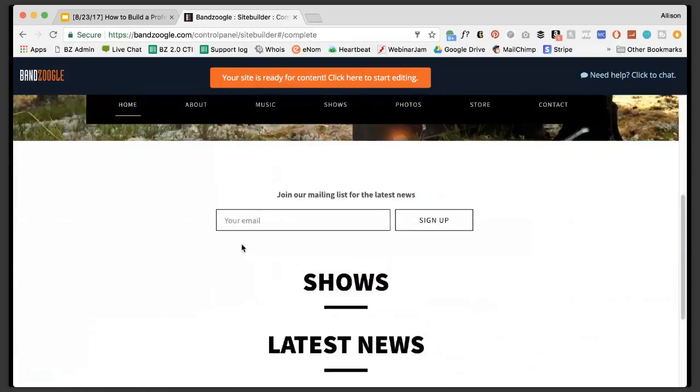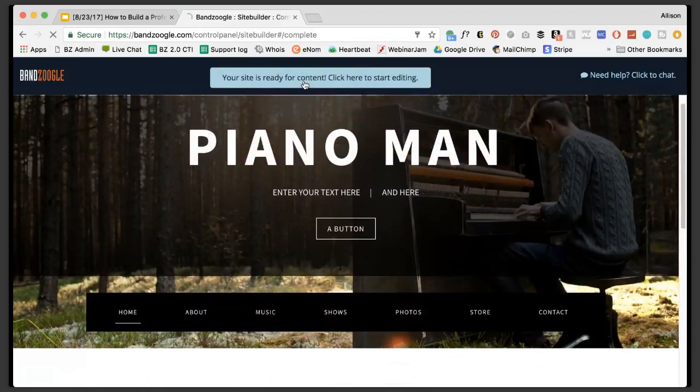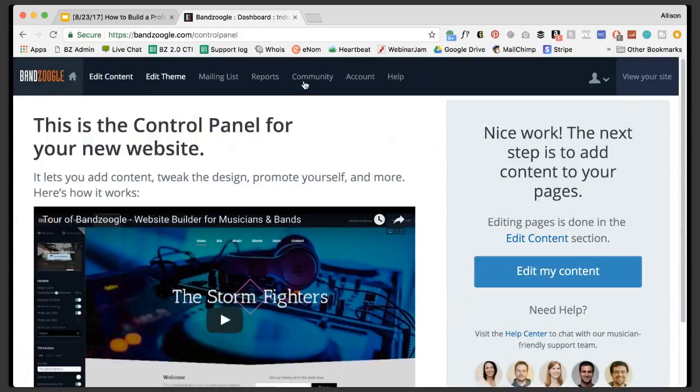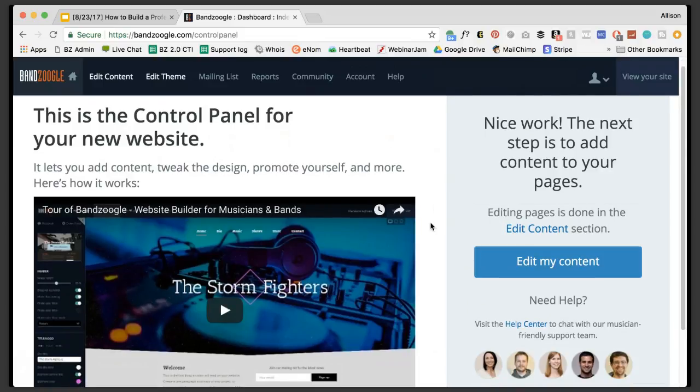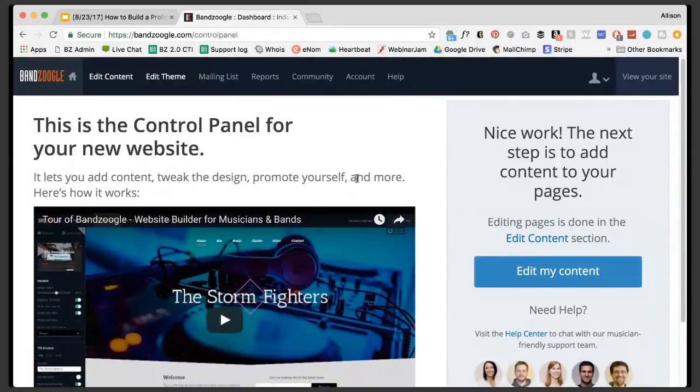So this is the basic layout. So this is your home page. This is where you're going to see some latest news. You'll start to see our blog posts on here, and then you'll have this video that you can watch just to give you an idea of how some of our tools work. But the main two tabs you're always going to work with are Edit Content and Edit Theme. We're going to start with Edit Content.